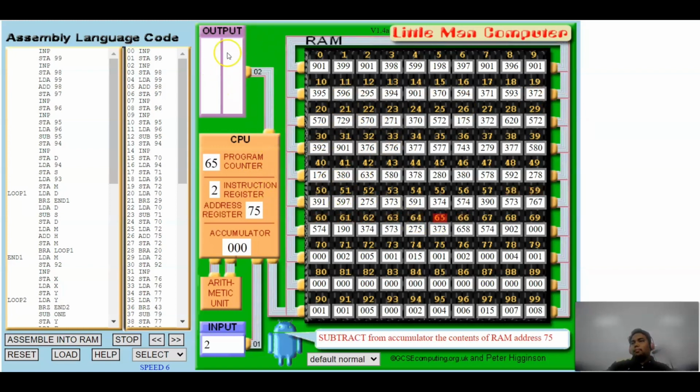So the answer will be put here. So we get the last output, which is 15. So it is the same as the manual calculation. That's all from me. Thank you.